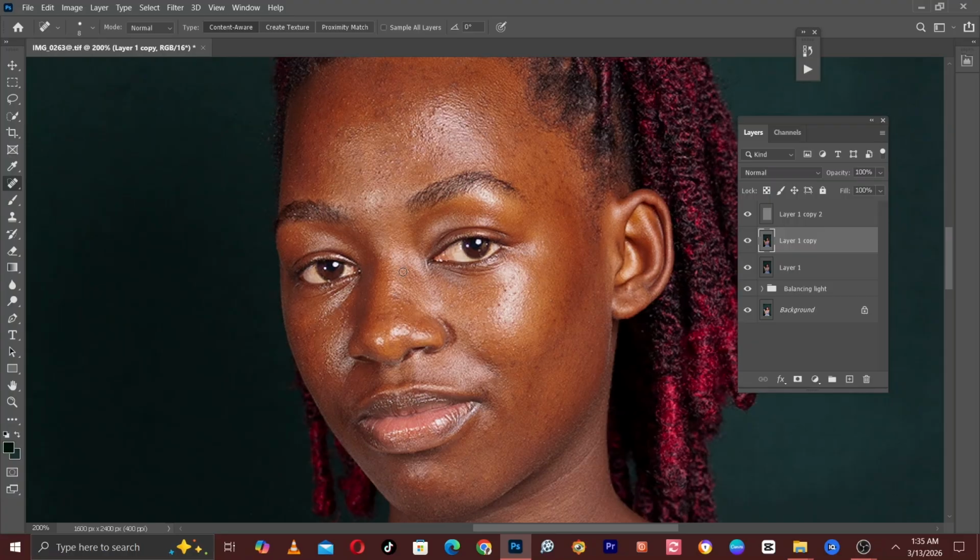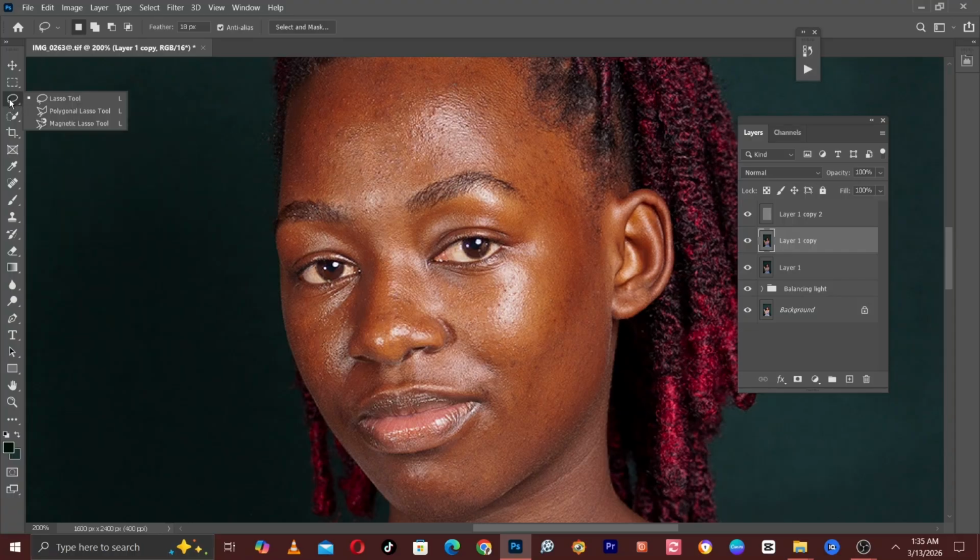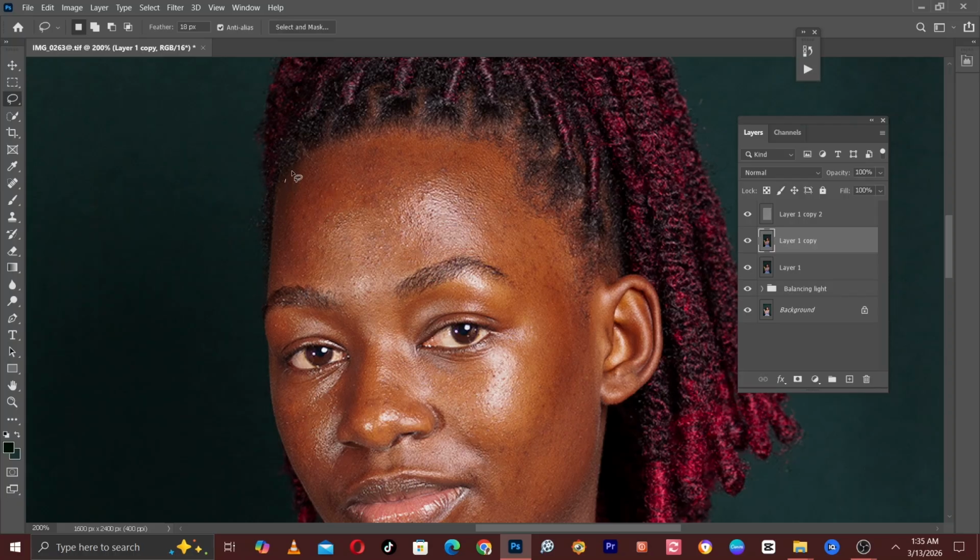Then by applying frequency separation, there are 2 methods you can use. You can use the method of the lasso tool and the method of the mixer brush tool. But for now, I'll be using the method of the lasso tool. So I will grab my lasso tool and make sure that the feather is at around 18 pixels. So after that come and start selecting this.